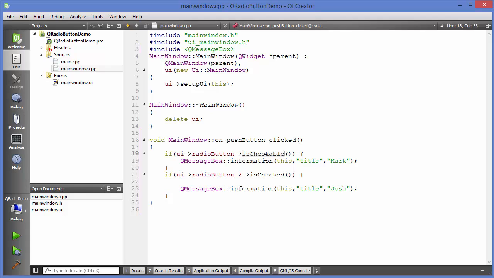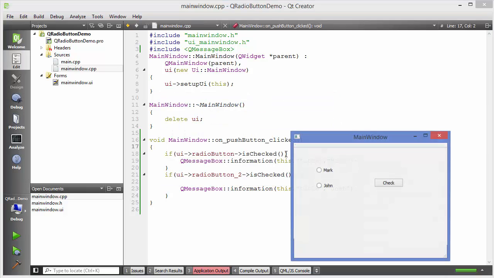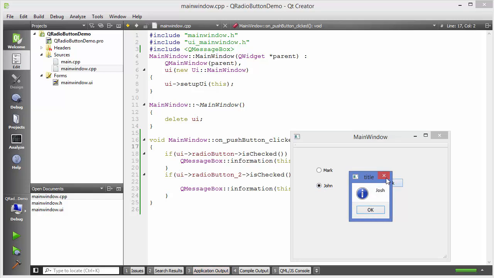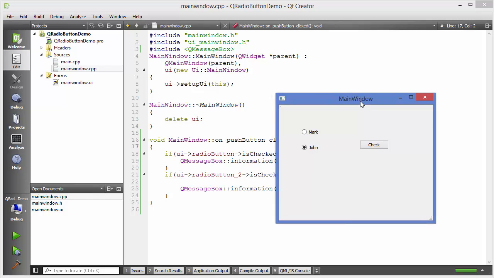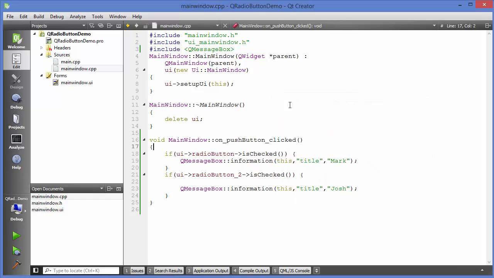Yes, this method is isCheckable. I wanted to use the isChecked method, but by mistake I used isCheckable, which is obviously true, because we are checking from this method if the radio button is checkable, which is true, right? So we can just use this isChecked method and run our app once again, and let's see what happens. So Mark shows Mark, John shows John, right? So in this way you can use radio buttons.